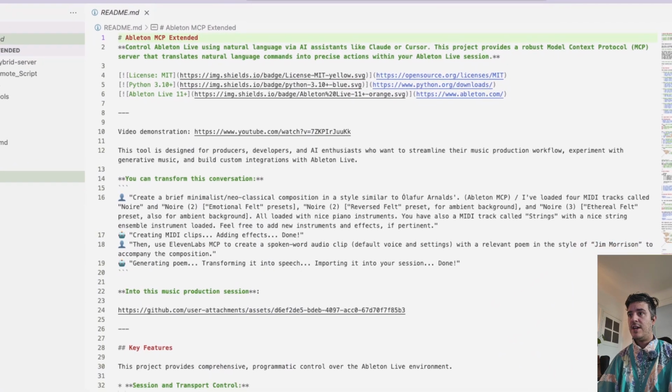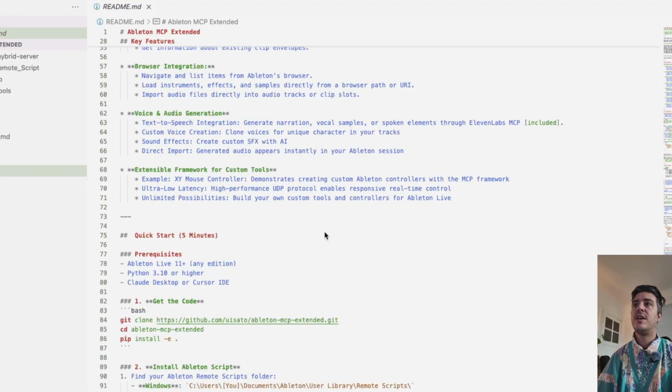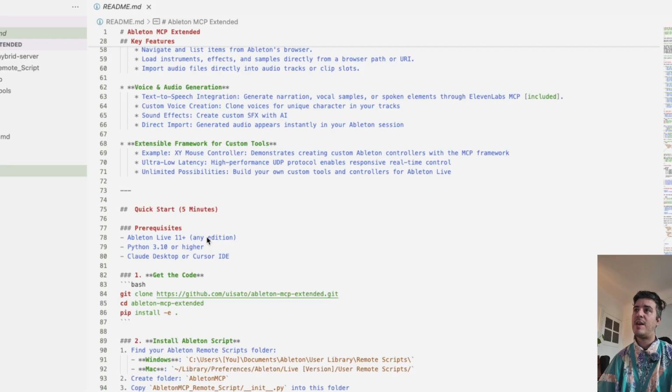First, it is showing the pretty and awesome things we can do with this repository, of course. And it says quick start, 5 minutes. We're not going to, you do the stopwatch clock. There are some prerequisites. Ableton Live 11 or higher, any edition. I have 12, so Ableton Live 12, so good.